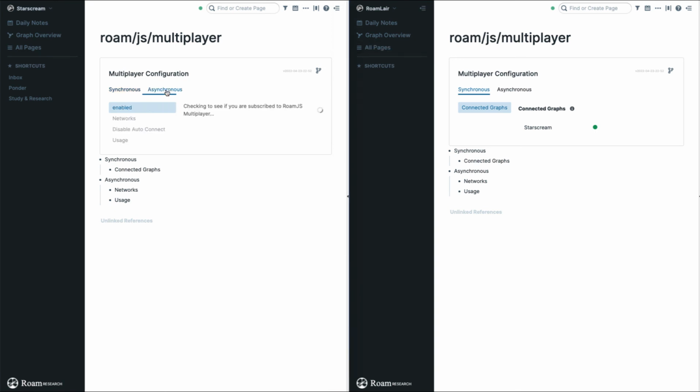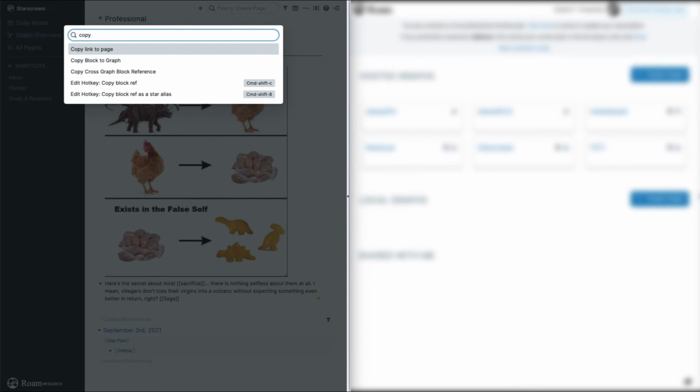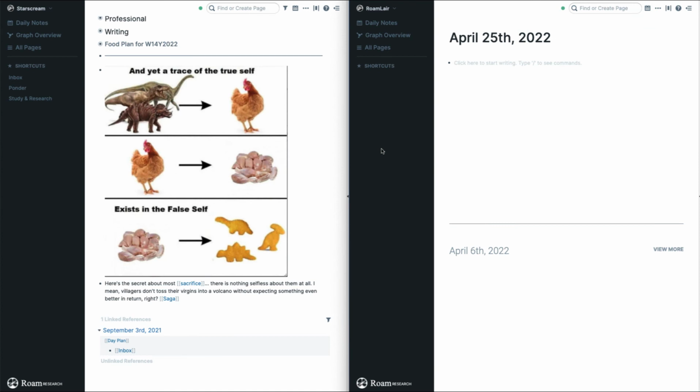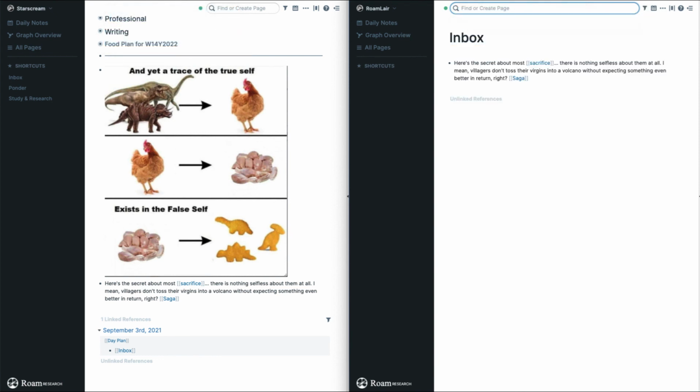If you pay for this feature here, I could disconnect this graph here, and from here let's press Ctrl P, send page or send block. Now let's connect Rumbler. Let's go to the inbox. There we go, successfully connected and successfully pasted the block. Let's go to inbox to see it, and here it is. So that's the difference. The graph doesn't have to be online all the time, and you get to cross-reference blocks.